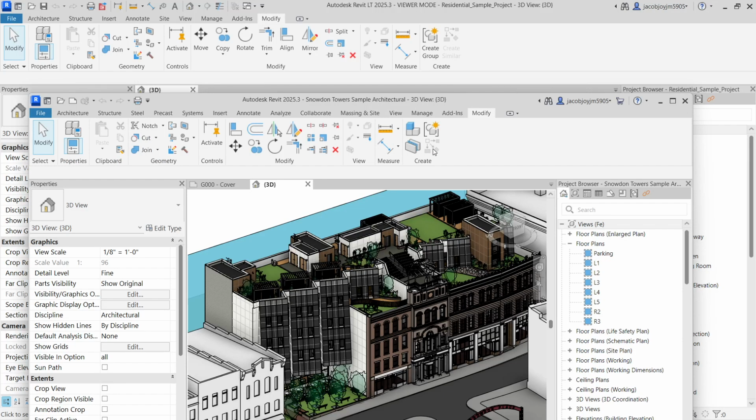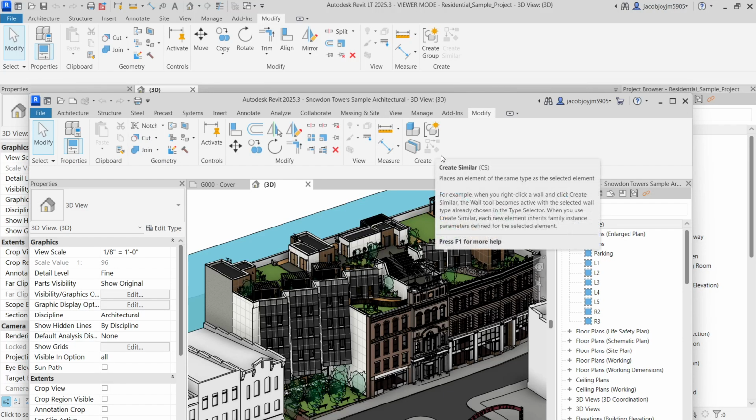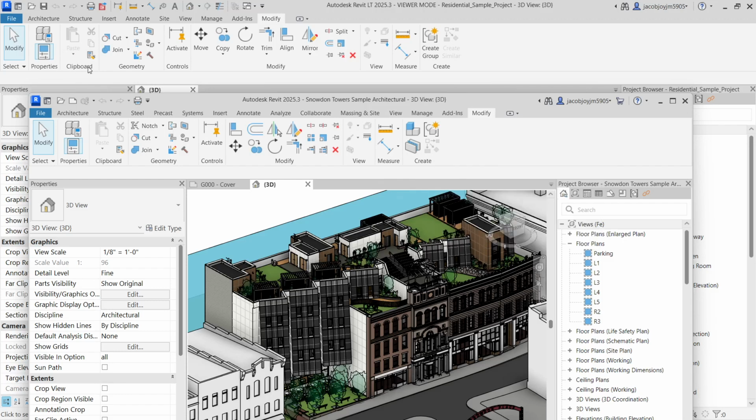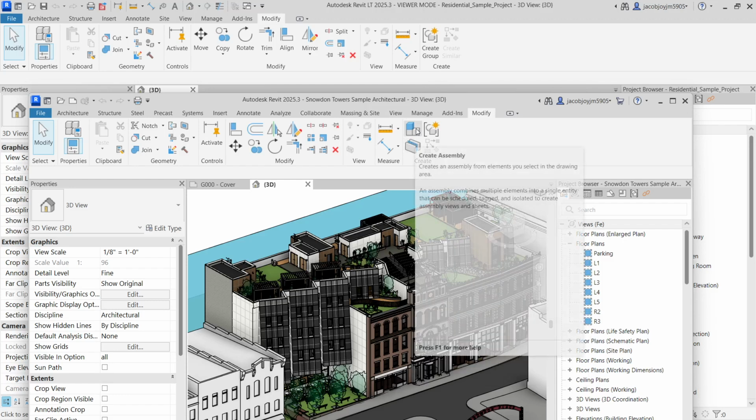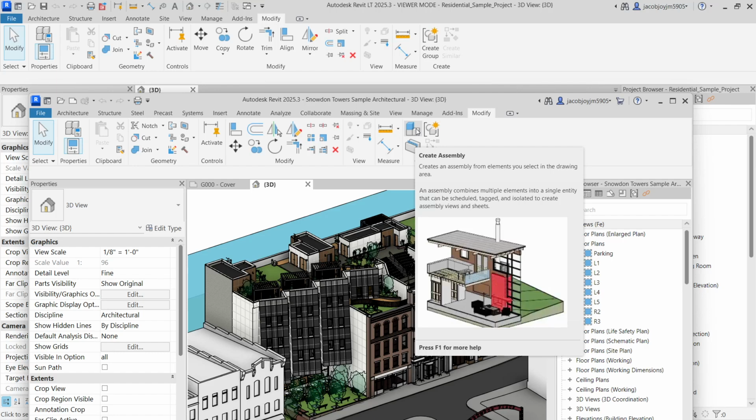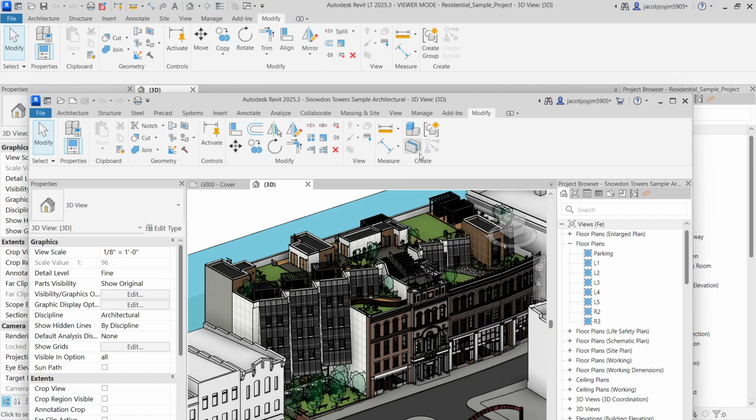The modify tab is similar in both versions. We have options for clipboard, geometry, controls, modify, view, measuring tools, and grouping. Here we don't have assembly, and we don't have parts in Revit LT.